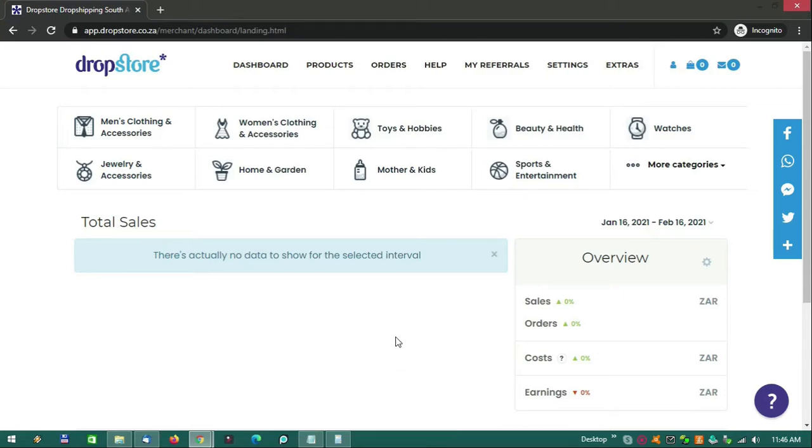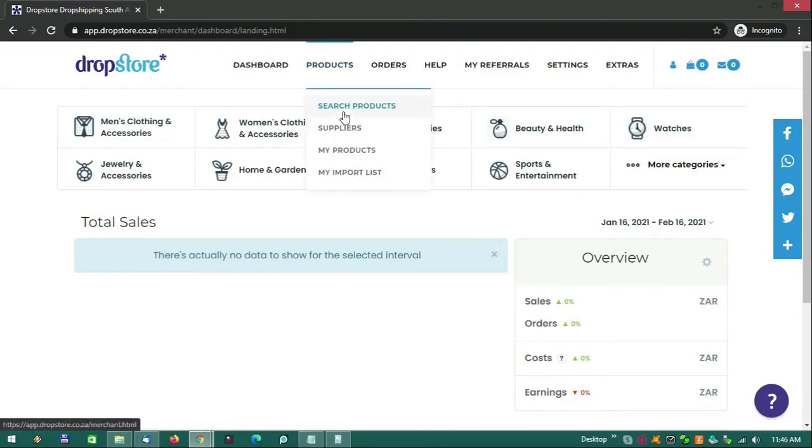Okay, so let's go ahead and look for some products. The way you can do that is by simply clicking one of these categories, or choose this drop down for more categories, or you can go to products and say search products.